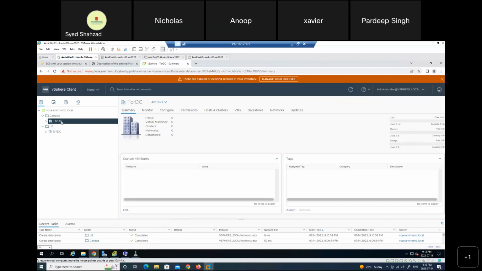If I'm in the Tor DC, it says, hey, how many hosts do you have? None. How many virtual machines? How many clusters? How many networks? How many data stores? Nothing. So these values all appear when we add a host to the data center.